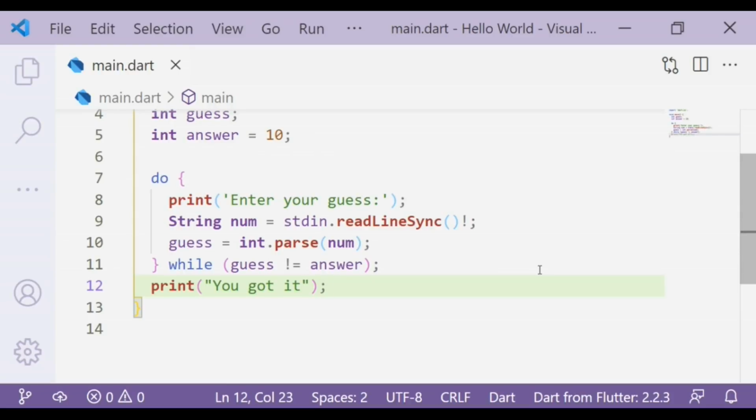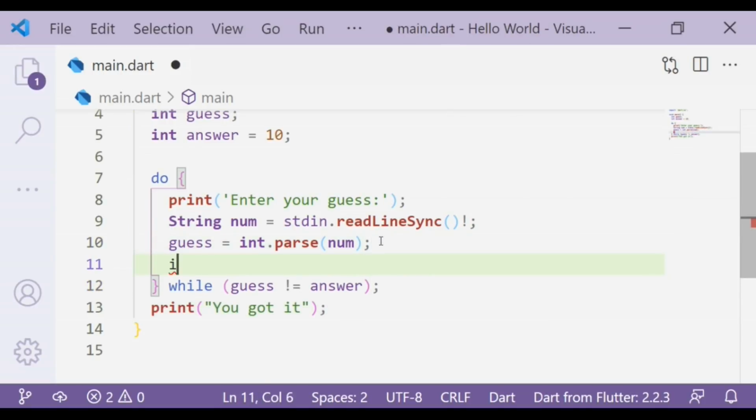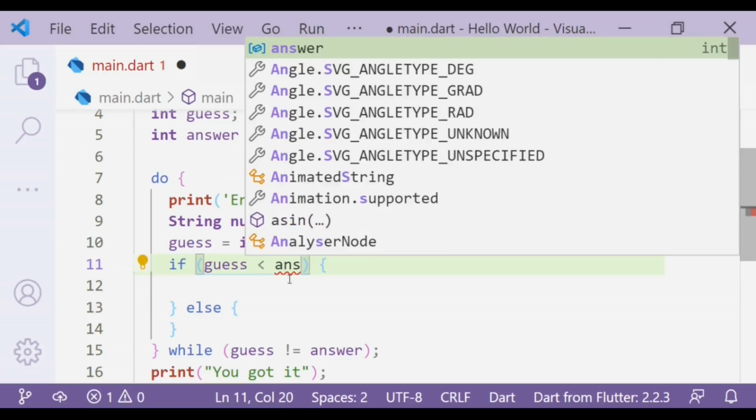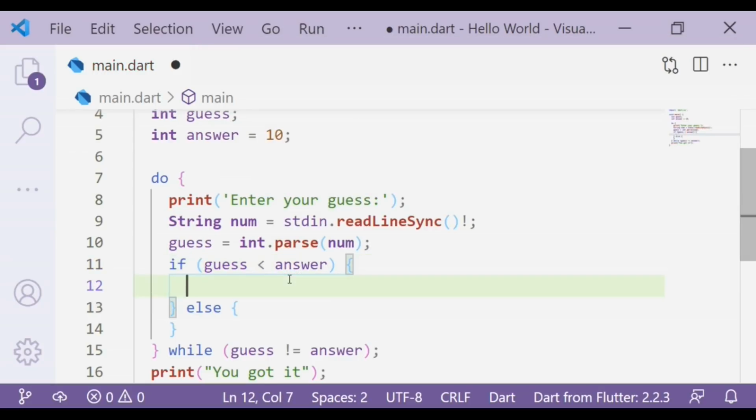To help the players guess the number easily, I want to tell them two messages, which are it's too low or it's too high. To define that, we need if else statements. So inside the body we can define an if else statement by clicking on that. Now within parentheses we can set a condition: guess less than answer. Here, if the guessed number is less than 10, then we will print it's too low.